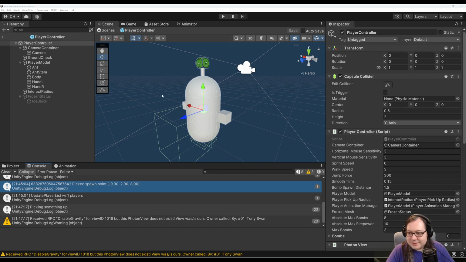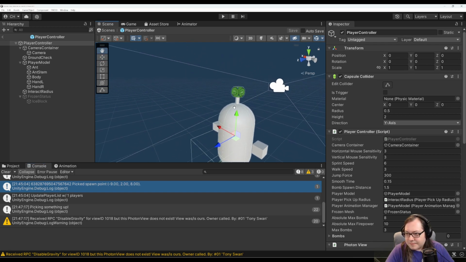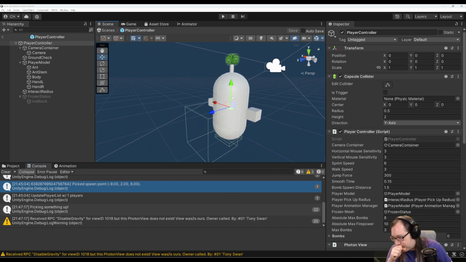Tony Swan. That's my callback to an ancient Half-Life 2 mod I used to play called Zombie Master. It was the default name for your character in that game.